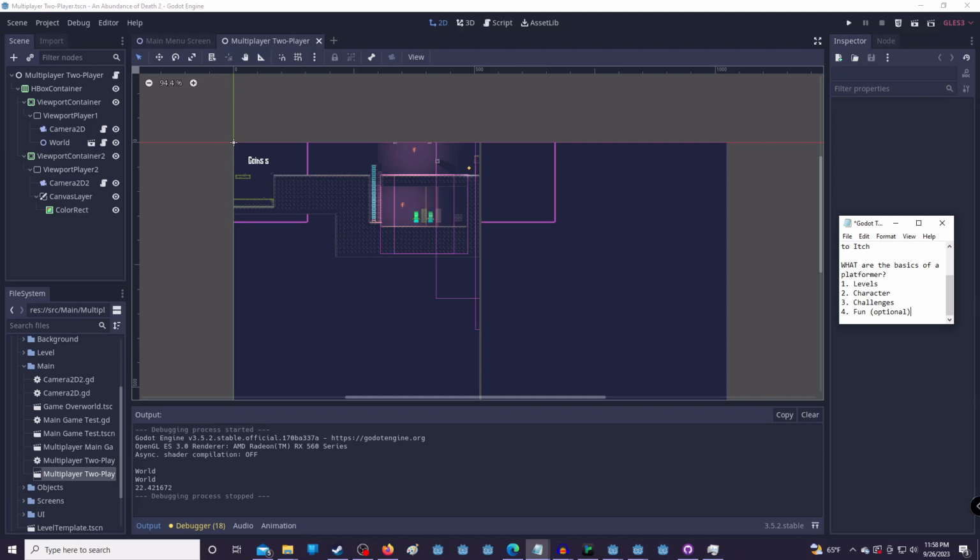Metroidvanias usually rely on levels. For character, maybe Hollow Knight relies more on the character. There's a lot of things the character can do in Hollow Knight. But the levels are, on that one, it's kind of all categories too. Alright, let's get to making it. Levels.